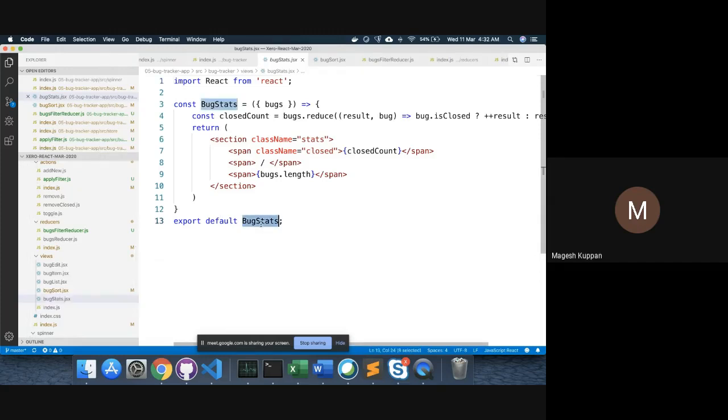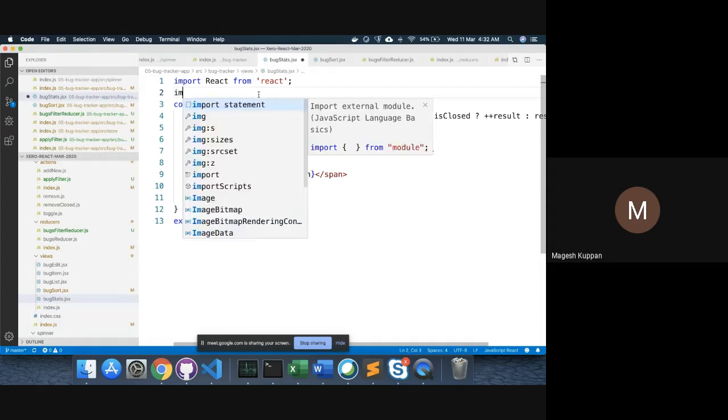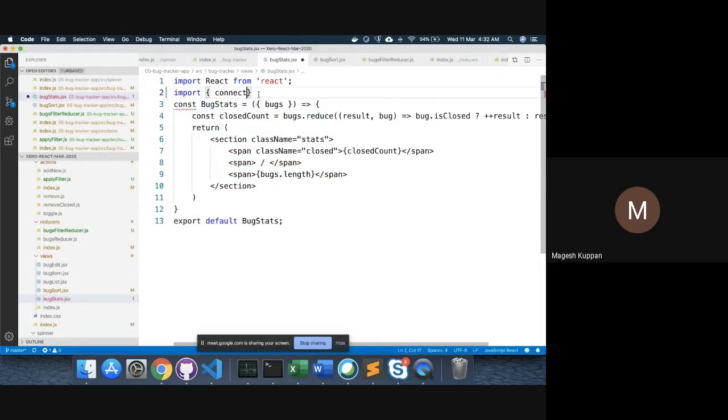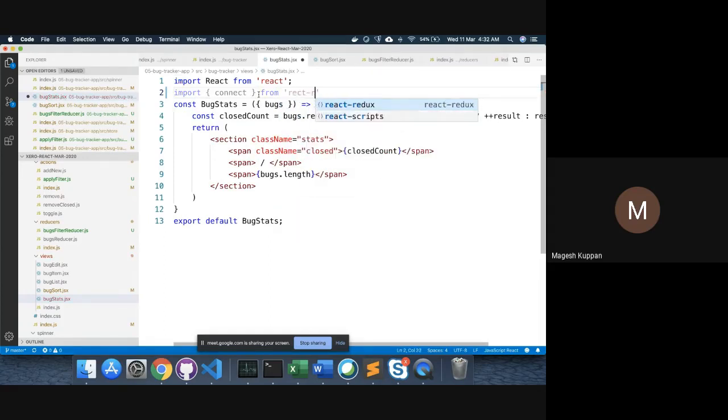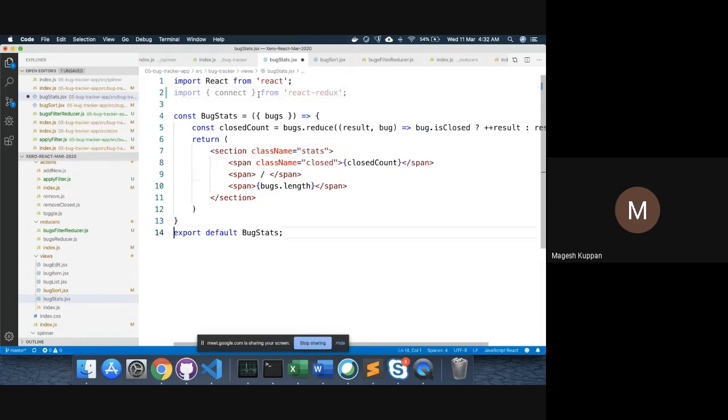Don't expose the whole bugs. Import the connect from here. Connect from where? React-Redux. And then here we will export default connect, map state to props, and with this map dispatch to props. Okay, so here we will simply write the function.